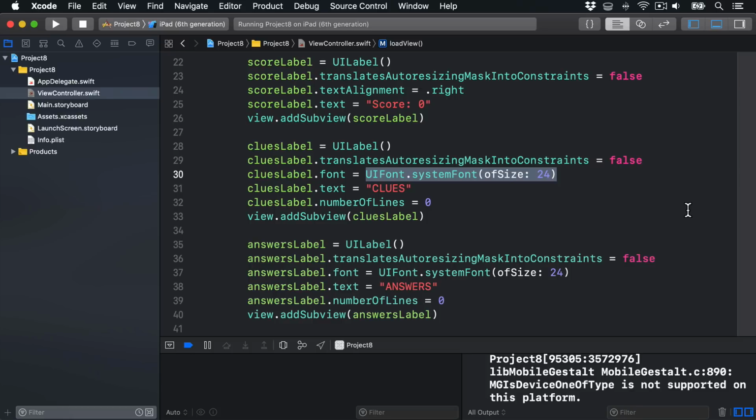To position those in such a way they look great on a variety of iPad sizes, from iPad mini up to the 12.9-inch iPad Pro, we're going to set some anchors. The top of the clues and answers label will be pinned to the bottom of the score label, so directly below the score. The clues label will be pinned to the leading edge of the screen, indented by 100 points, so it looks neater. That same clues label will have a width anchor set to 0.6 of the width of our main view, so it takes up 60% of the screen. We need to subtract 100 from this to account for the indent.